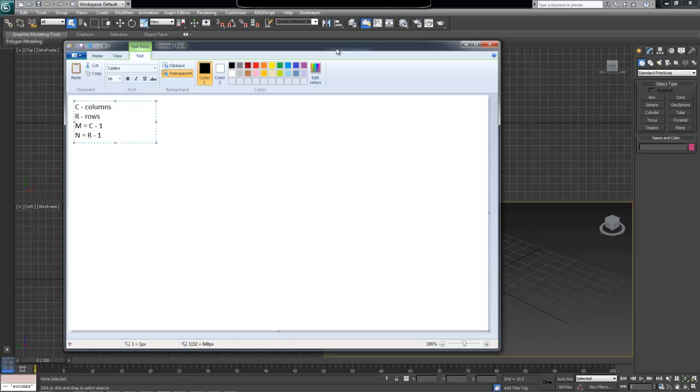Incidentally, because horizontally we have 1 less face than we have vertices, and same thing vertically, M will be the number of faces that we will have in our plane horizontally, and N will be the number of faces vertically. So the total number of vertices that we will have, I'm just going to write total vertices, is going to be C times R, the number of columns and rows of our mesh. And the total number of faces, or let's call them polygons so we don't get confused with the terminology, is going to be M times N, the number of face columns times the number of face rows.